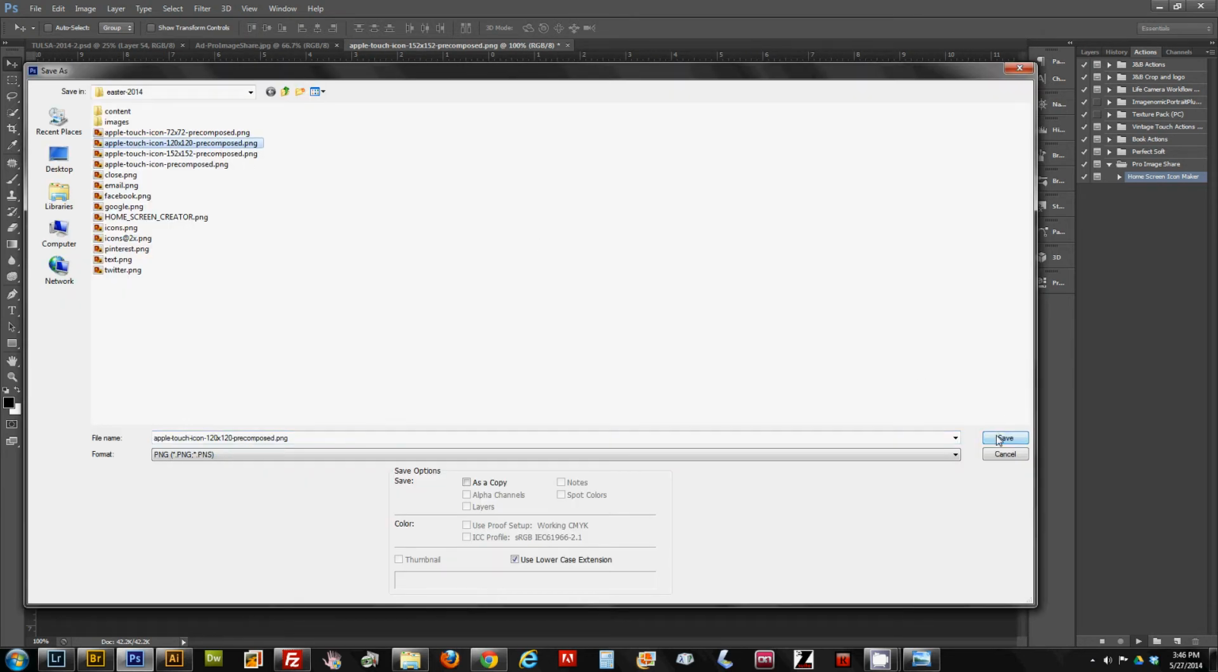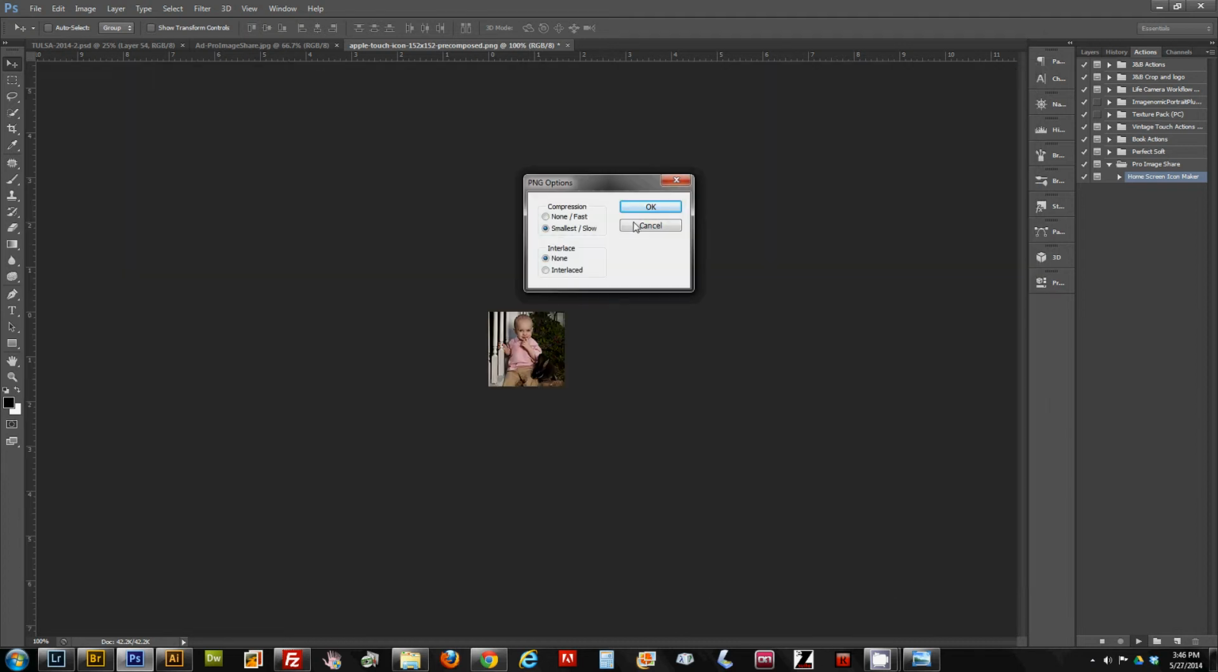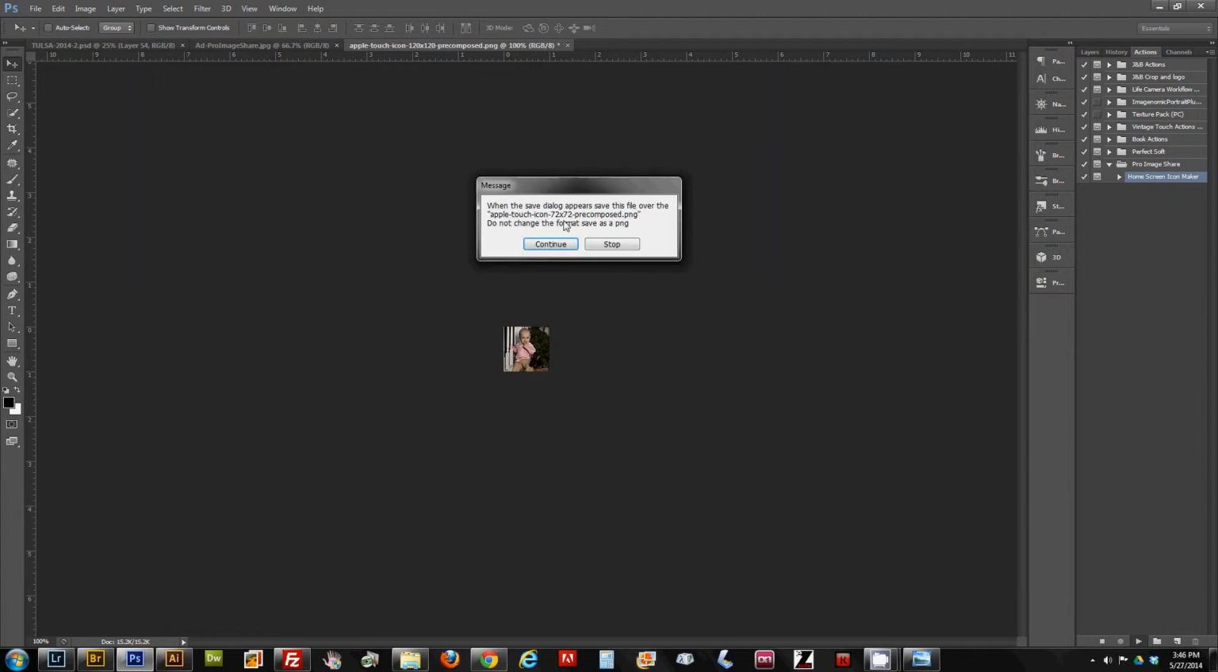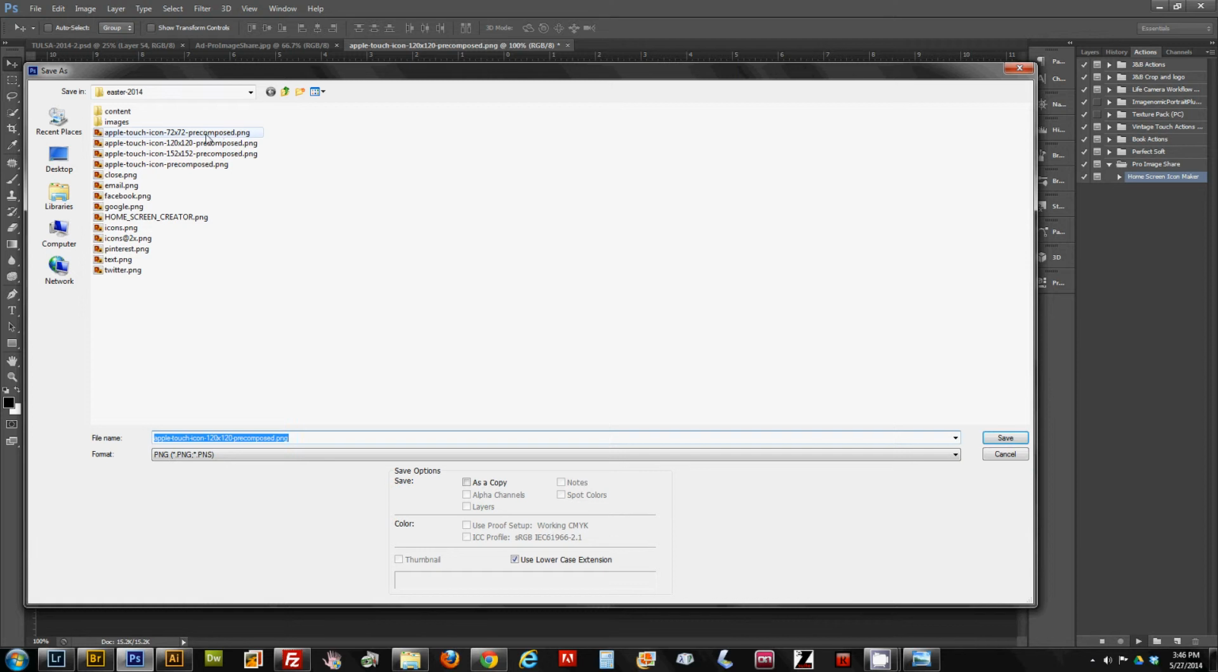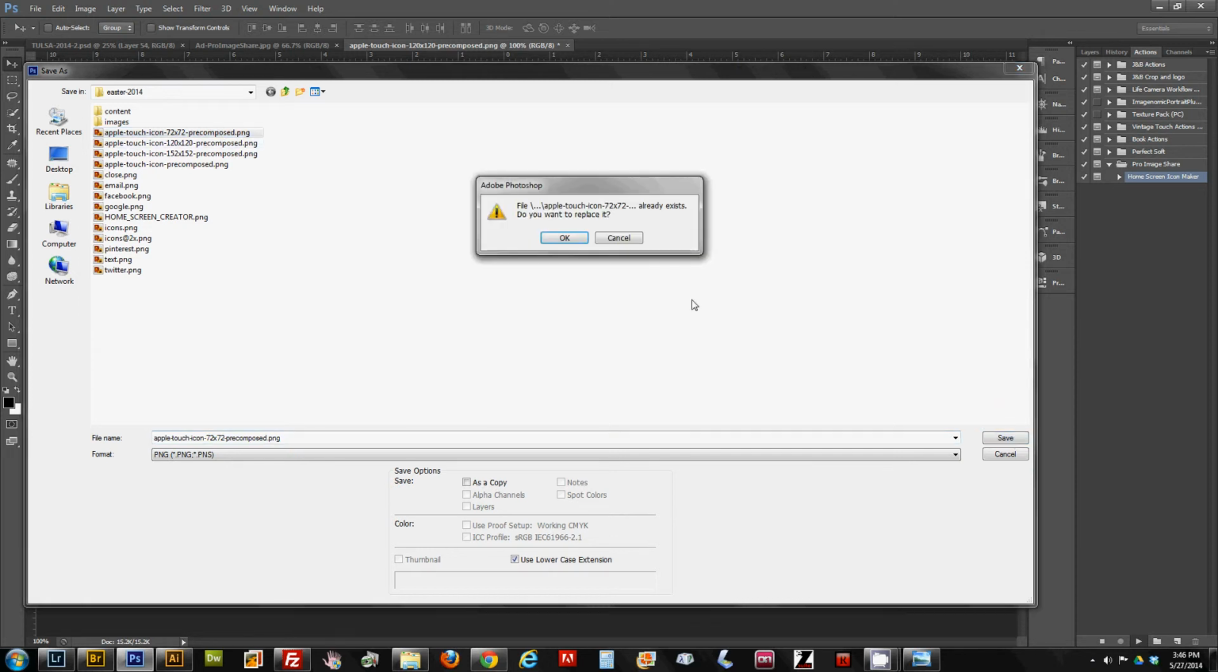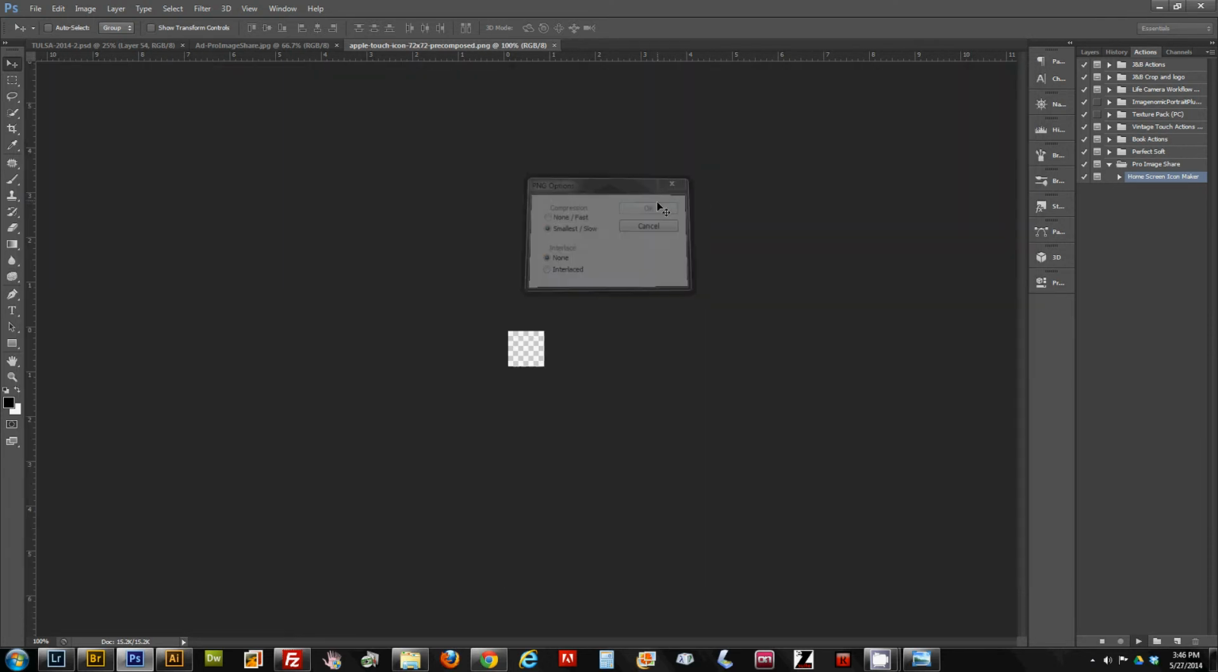So select the 120, save. Yes, I want you to save over it, and then OK. Save it over the 72 by 72. So here's where I want it saved. Save, and then OK, and save.